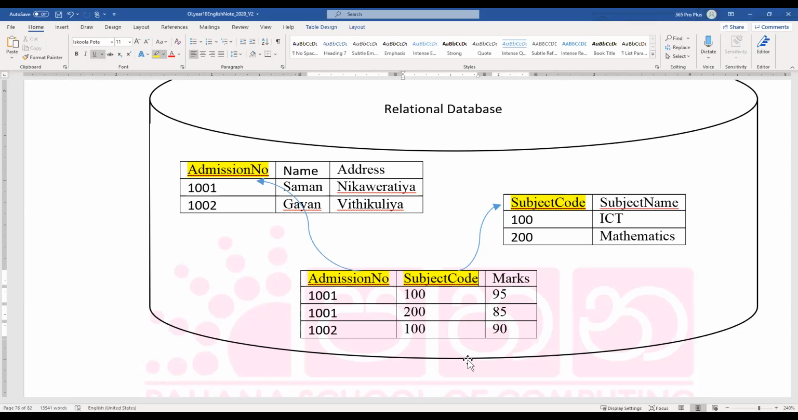Okay, so let's look at this table again. This table is a student table, right? The question is, is there a foreign key?